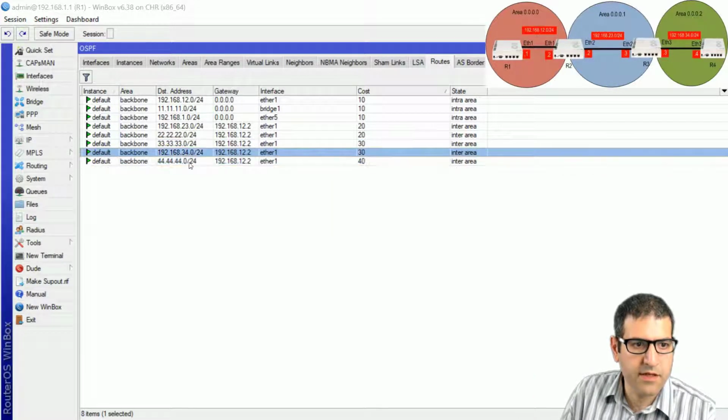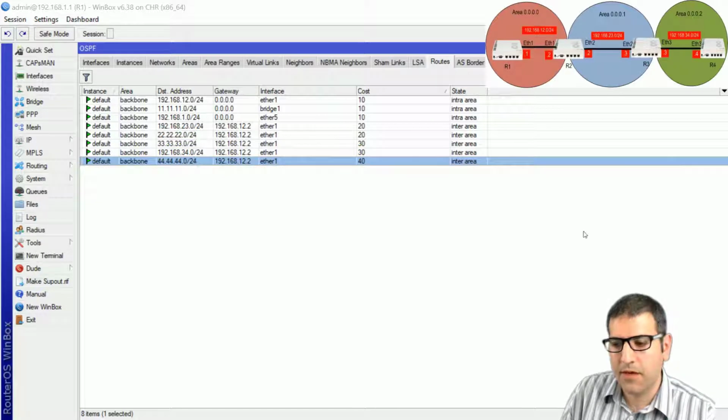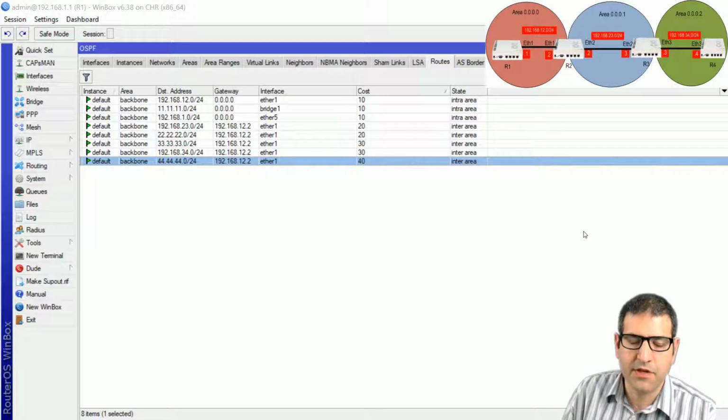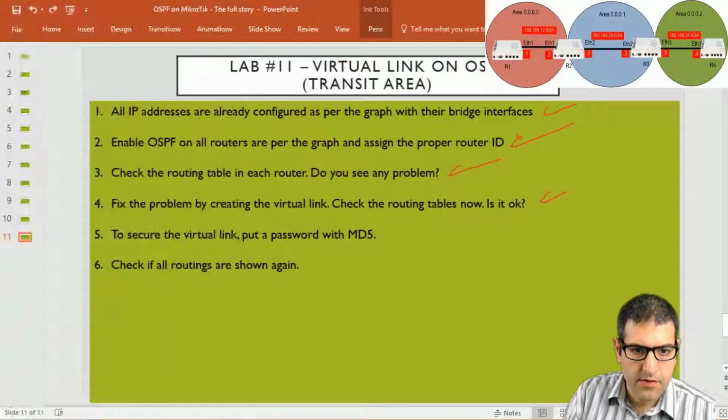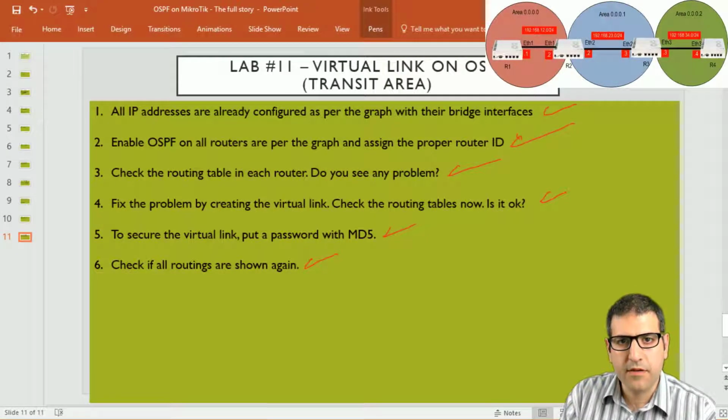We can see that they showed up directly. So the authentication has matched, and then the virtual link is again up, it's working, and in this case router 1 can see the network of area 2. So to secure the virtual link, put a password with MD5. We have done that, and check if all routers are shown again. Yes, that's how you can configure a virtual link on MikroTik routers.